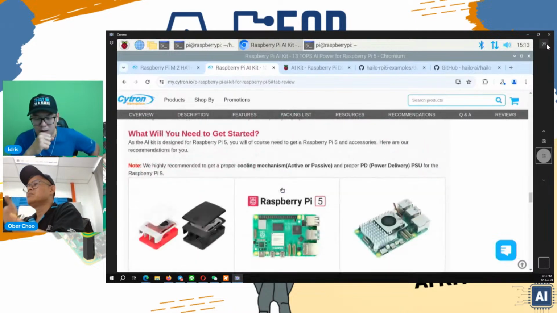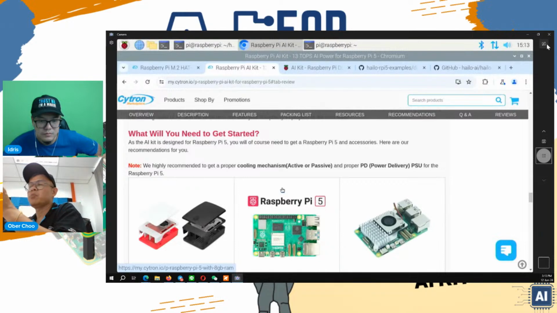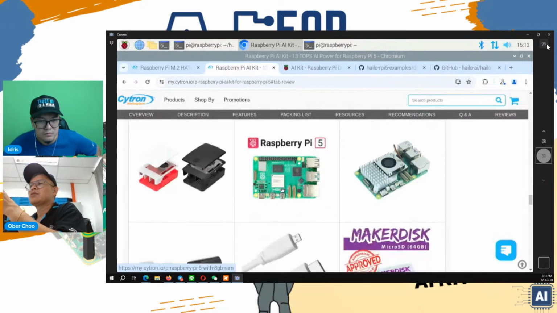I need to highlight that a lot of people wanted to get this AI kit, but they don't get the full set. So it's for Pi 5. Remember to get either the 4GB Pi 5 or 8GB Pi 5. Then make sure you have a cooler, active cooler or passive cooler. But if passive, then it needs to be quite big. We recommend an active cooler. This is the official Raspberry Pi active cooler.